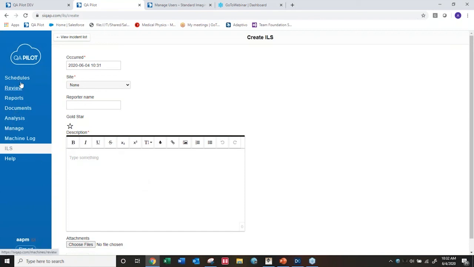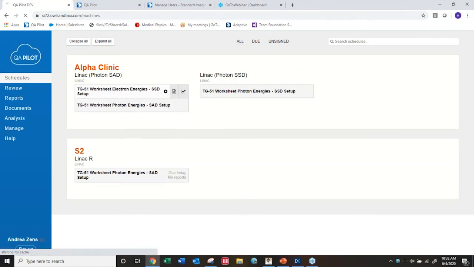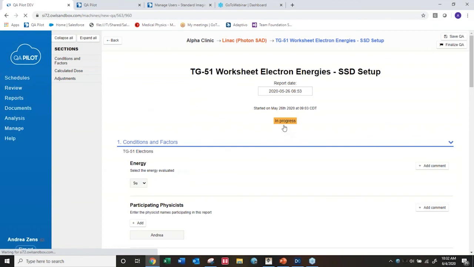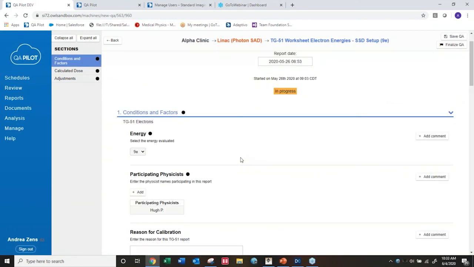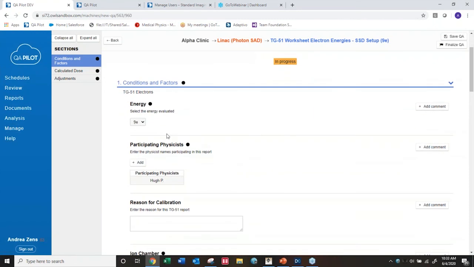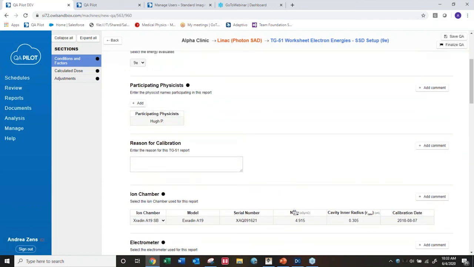So the one last thing that I didn't really show you, I will go over here because again, like I said, it's in development, is the TG51 worksheets that will be available soon. So it is per energy. We'll go into one here, which is in progress, so you can see what's involved in that worksheet. You're going to put in what energy. If there is more than one person actually doing the QA, everything's date and time stamped by the person who's performing any type of QA.